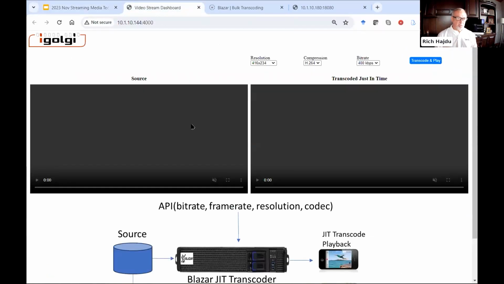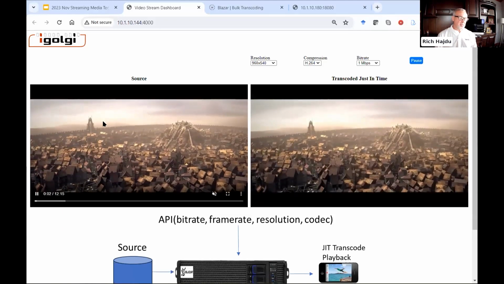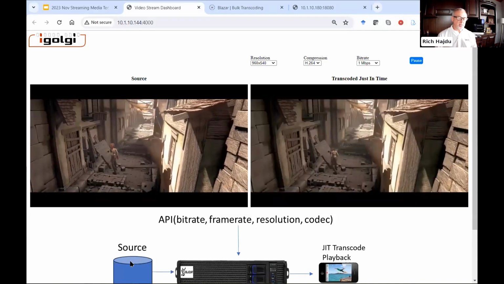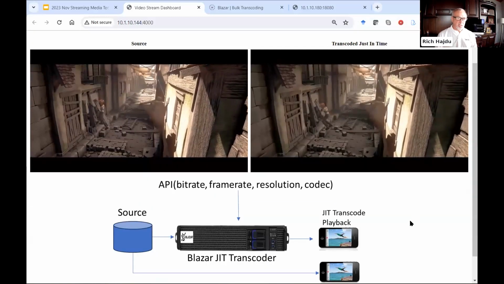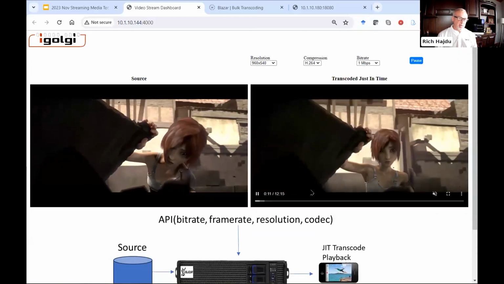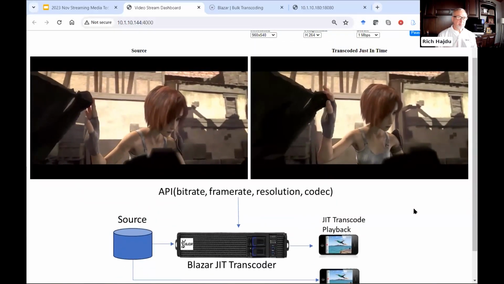So here's our demo. We have two players, and in this demo, we have some preset resolutions, and you can randomly choose a bit rate. And when I hit this start button, then they both will make their requests at the same time. And you see that this on the left is the source that's coming directly off the hard drive. And on the right is going through Blazar. And the amount of delay here can be designed for any use case.